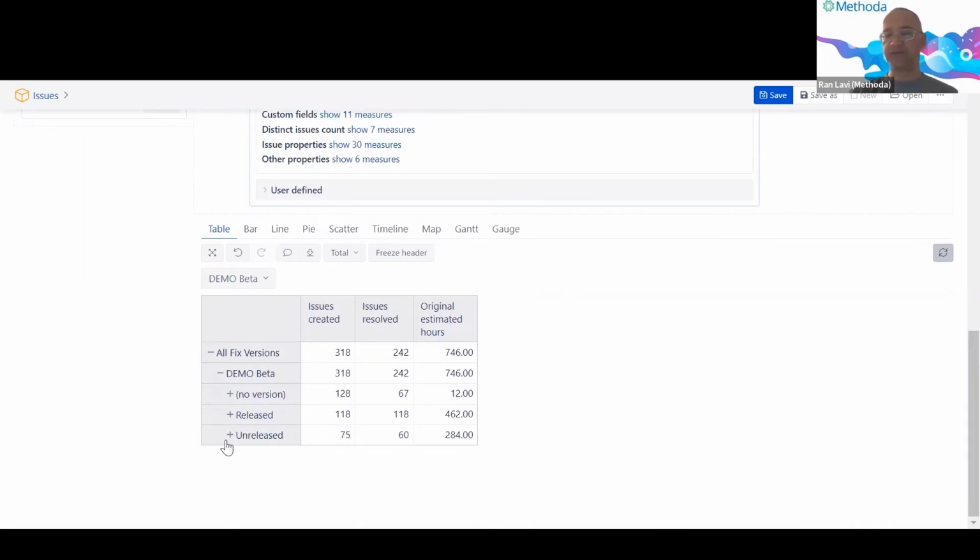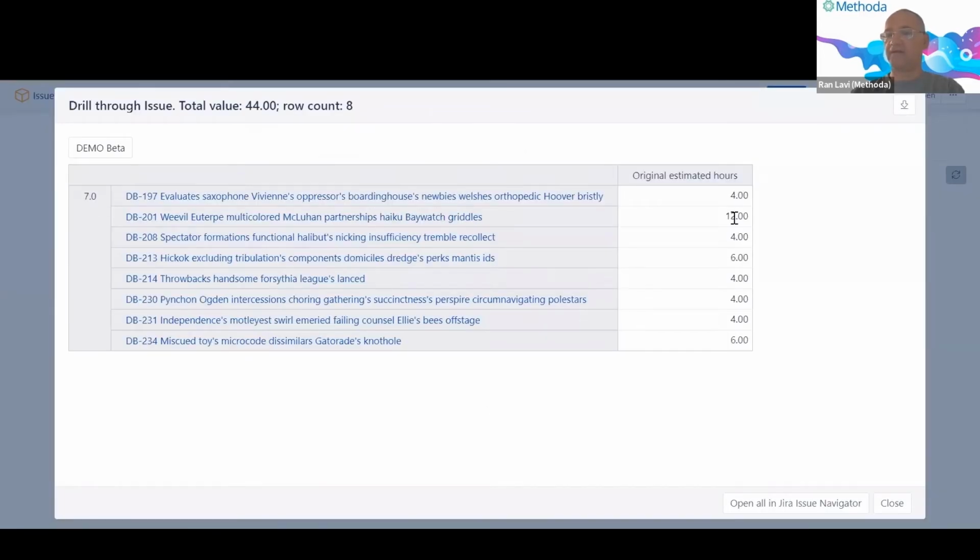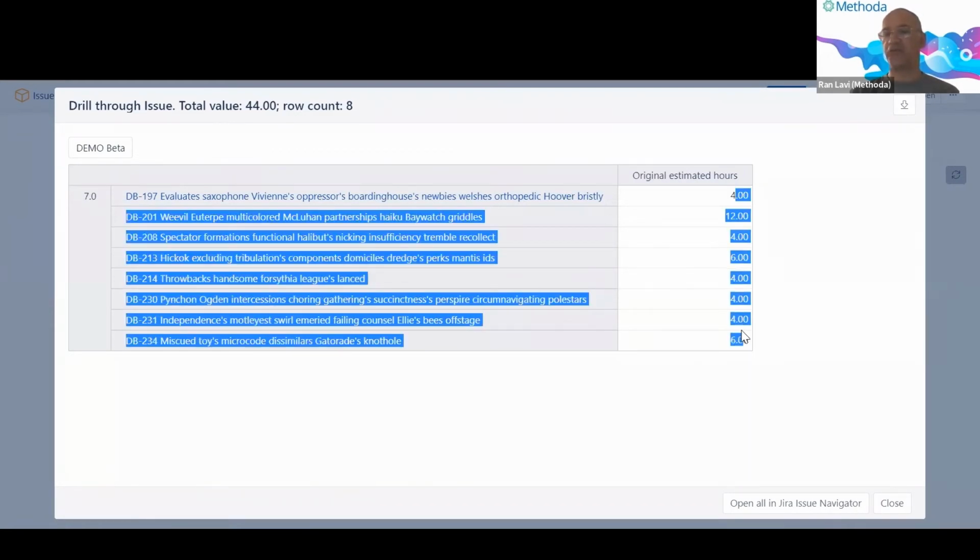So for example, the unreleased, if I open it, I see that there are 17 issues that are allocated to version 7.0 in project beta, and out of those 17 are resolved. Yes, all of them are resolved. And the total original estimated hours for those issues is 44. And I can also drill through and look at the raw data. How did I get this 44?